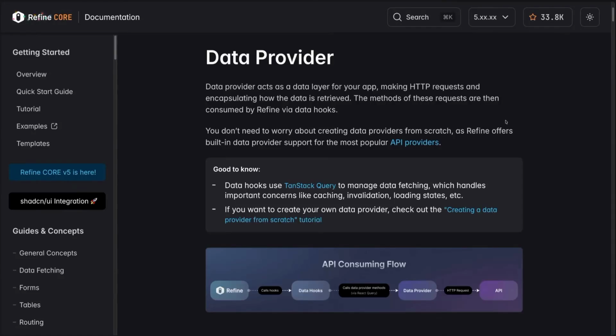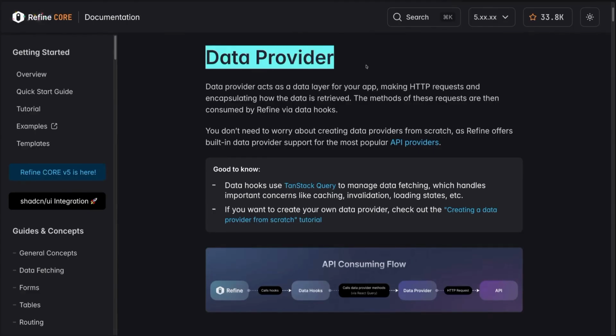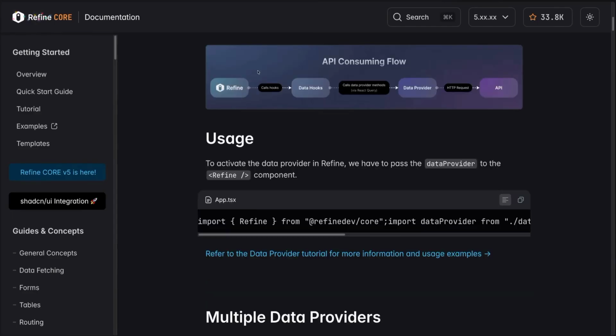So we'll touch on maybe the most important concept of Refine Core, which is the concept of a data provider. A data provider is where you define how your API, or any data source for that matter, works, so Refine knows where and how to fetch the data. Once it's set up, Refine Core will automatically call the right API for each page and give you the data.